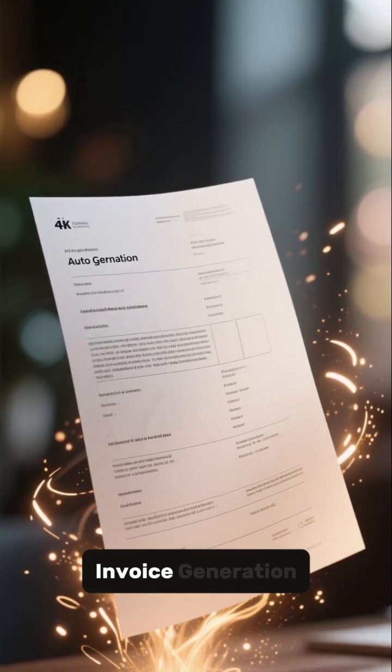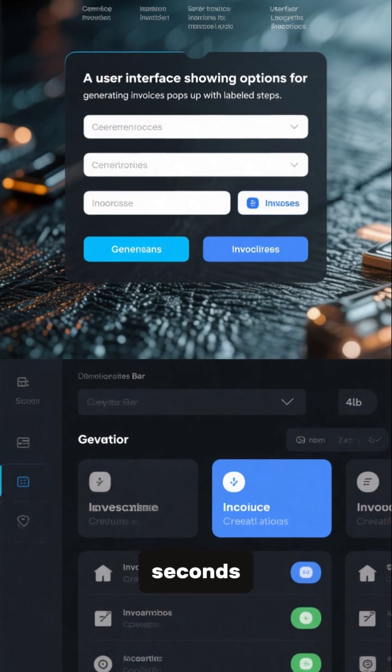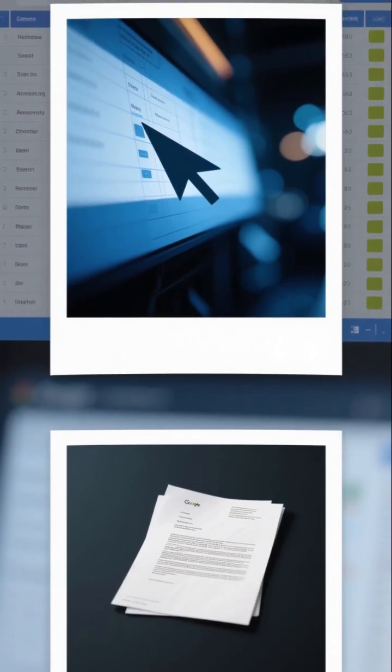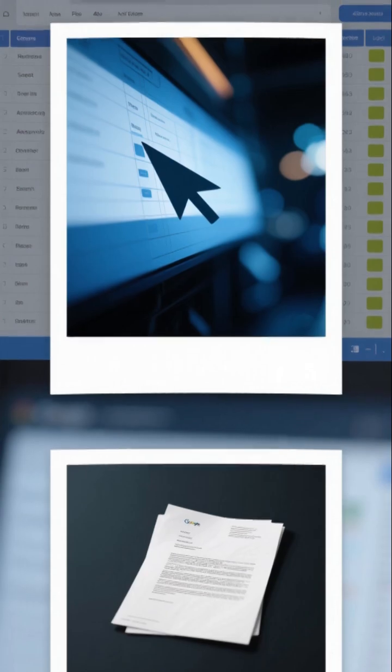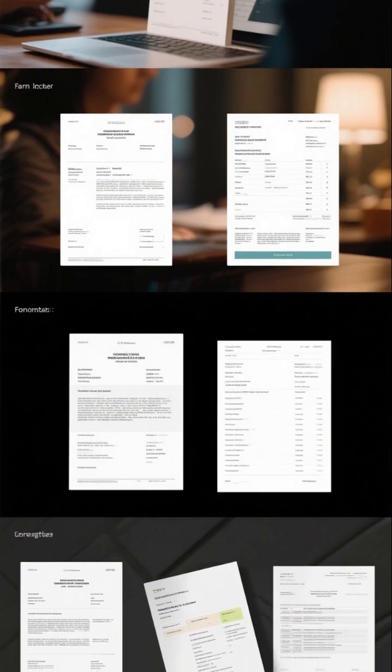Automatic invoice generation. Create professional invoices in seconds. Select a row, and a PDF is generated instantly. Clean, clear, and customizable format.